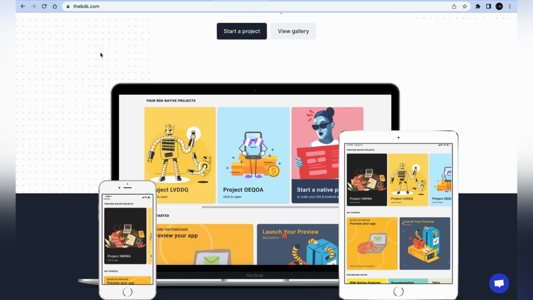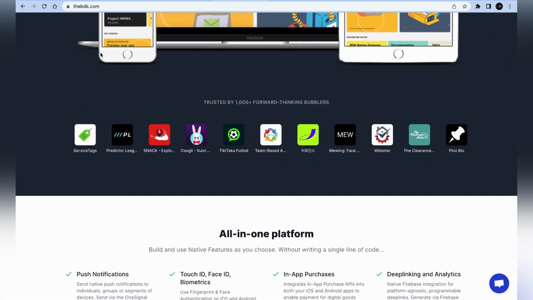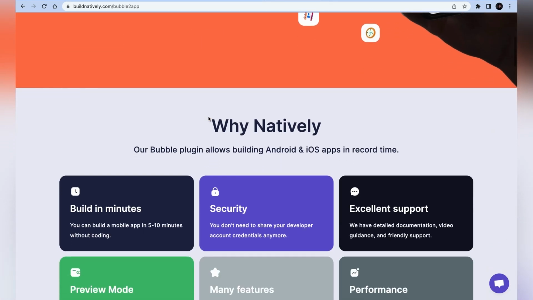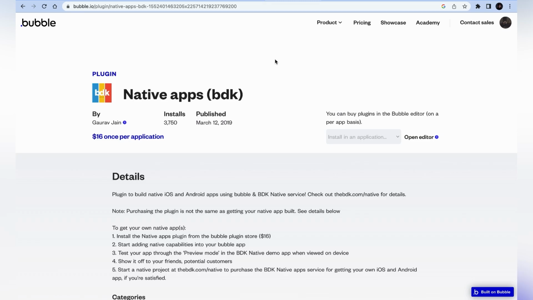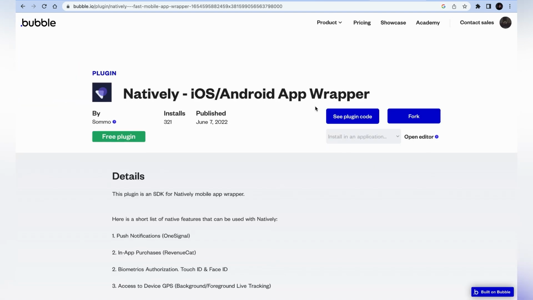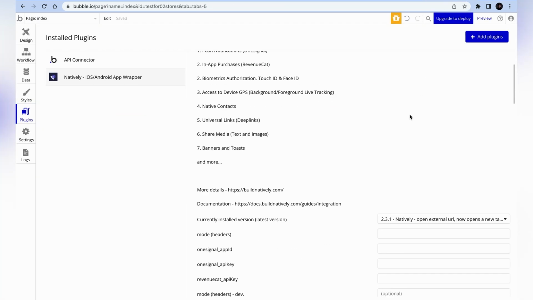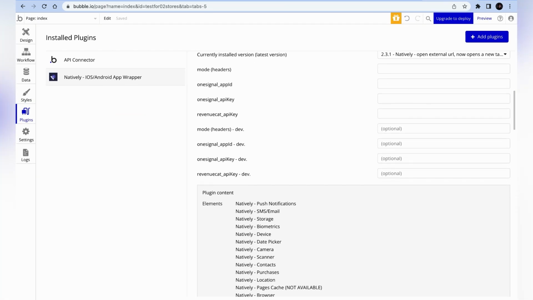The first one is BDK, which literally means Bubble Development Kit. The second platform is called Natively. BDK and Natively created custom Bubble plugins with which it's now very easy to enable native features like push notifications, in-app purchases, and GPS functionality in any Bubble app.